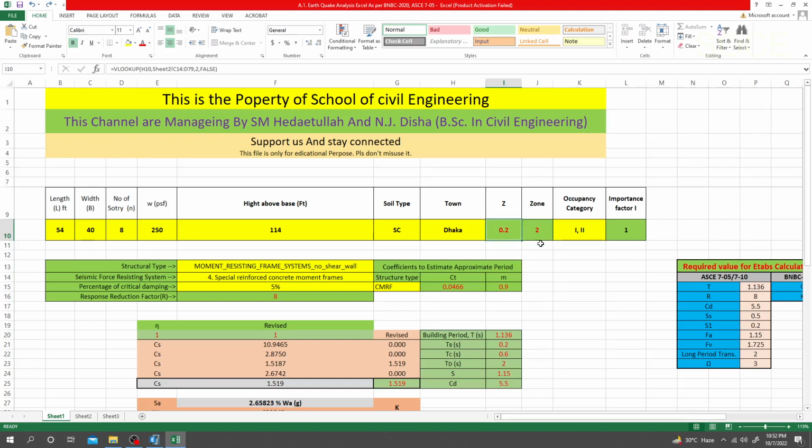Here you can see the number of zone, it's already selected. This value is required for us. So I'm just taking a random value. I'll change it for Gopalganj, which is a district of Bangladesh. So its value of Z is 0.12 and zone is 1, occupancy category 1 to 2, importance factor 1.